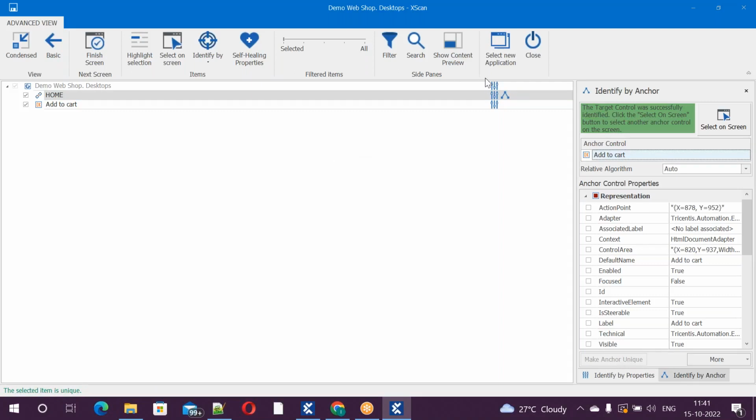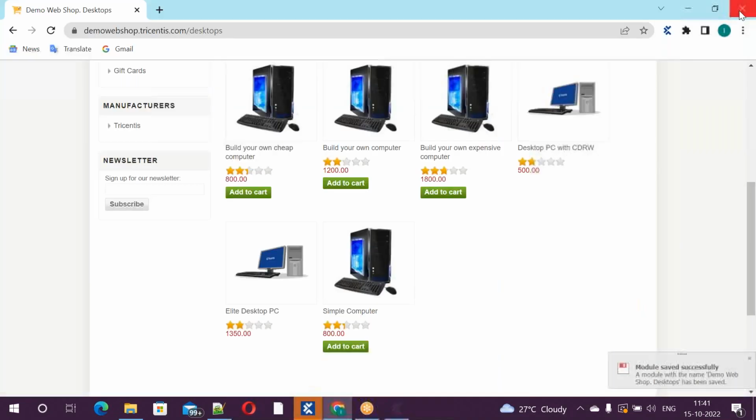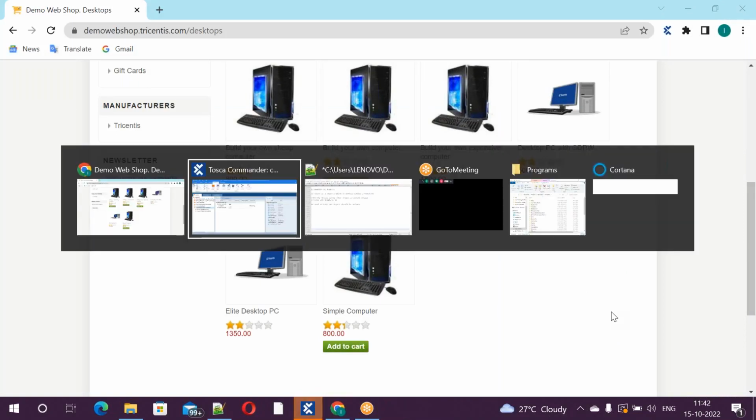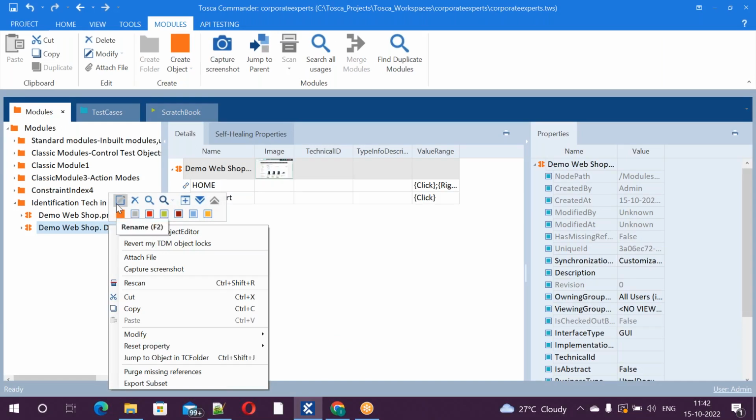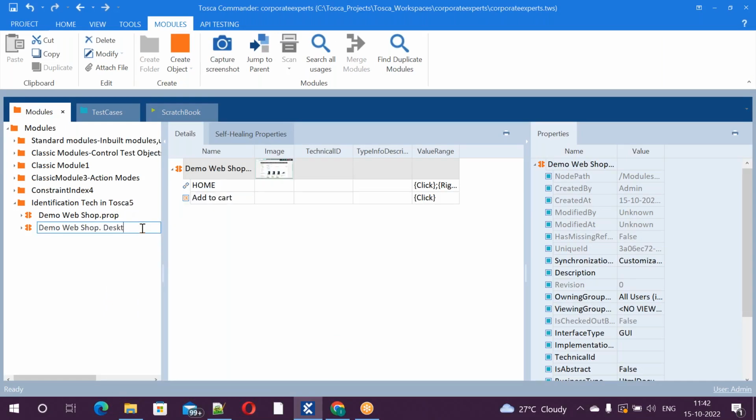Now see here, I'm going to keep the anchor to the home. I'm connecting it to the add to cart. Now I am able to save this element. I'm going to save this. I will try to execute the test case now. See here, it has to click on add to cart. Now just stop here. I'm going to rename it so that it will be clear. I'm using the anchor property here.